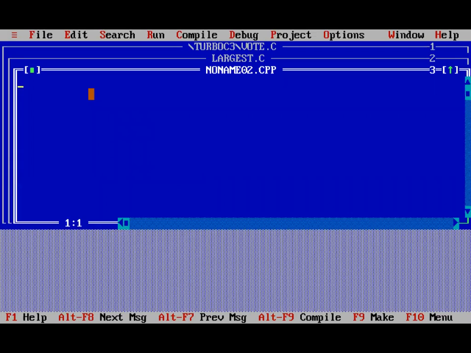In the next program we are going to see whether the given number is even or odd. So for that we include the directory.